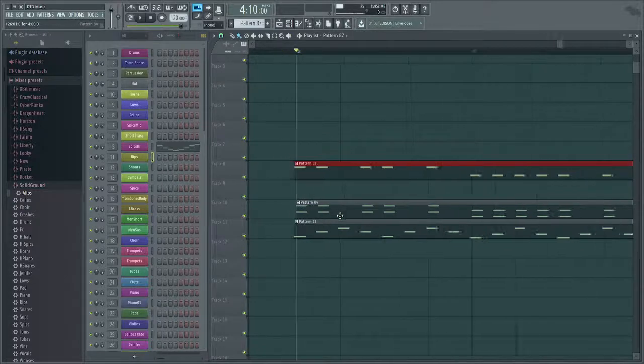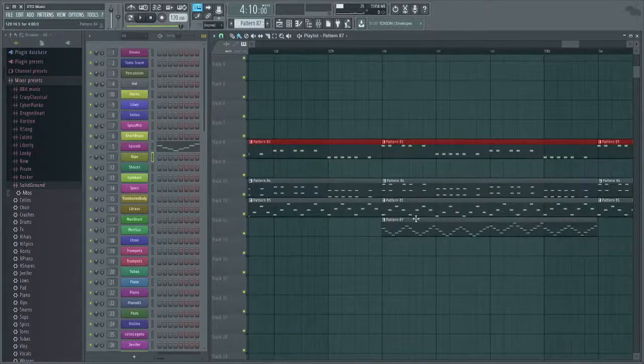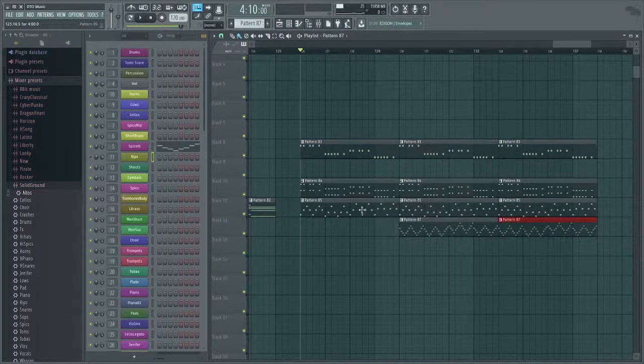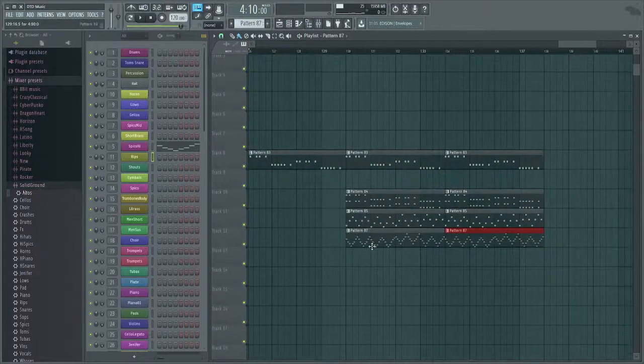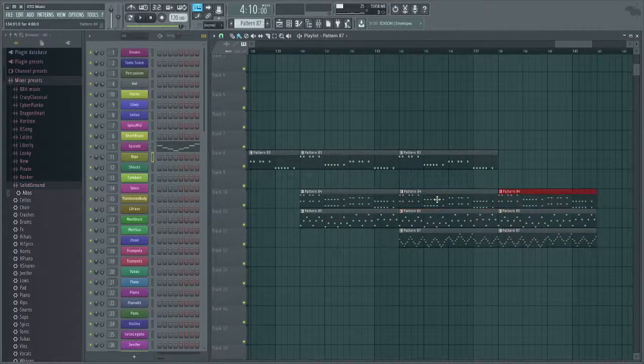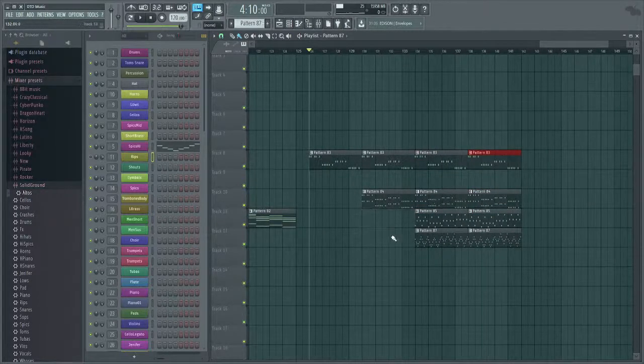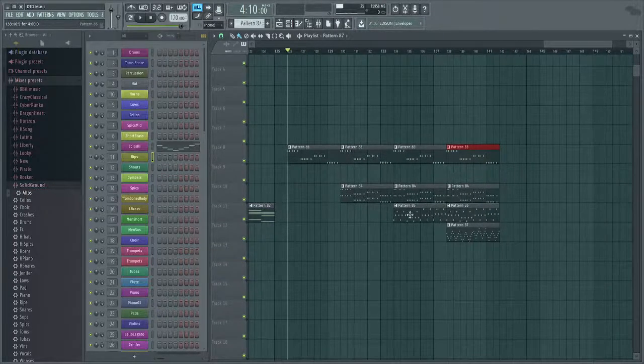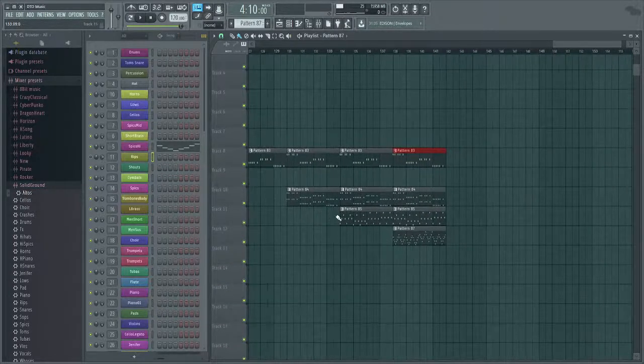So anyway, I'm going to add them slowly so that you can see how it builds up. It's from the strings, and then I'm going to add horns, trombones, choirs, and anything else. Okay, this is not a track. This is just a demo of how adding one instrument can change the atmosphere.